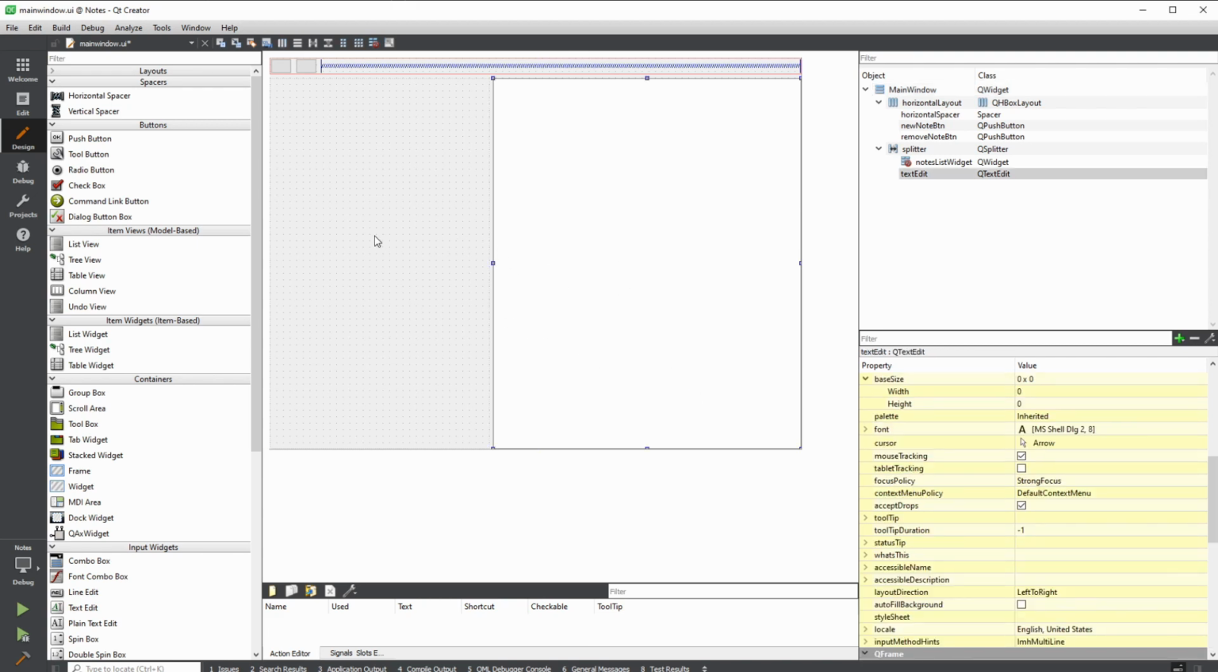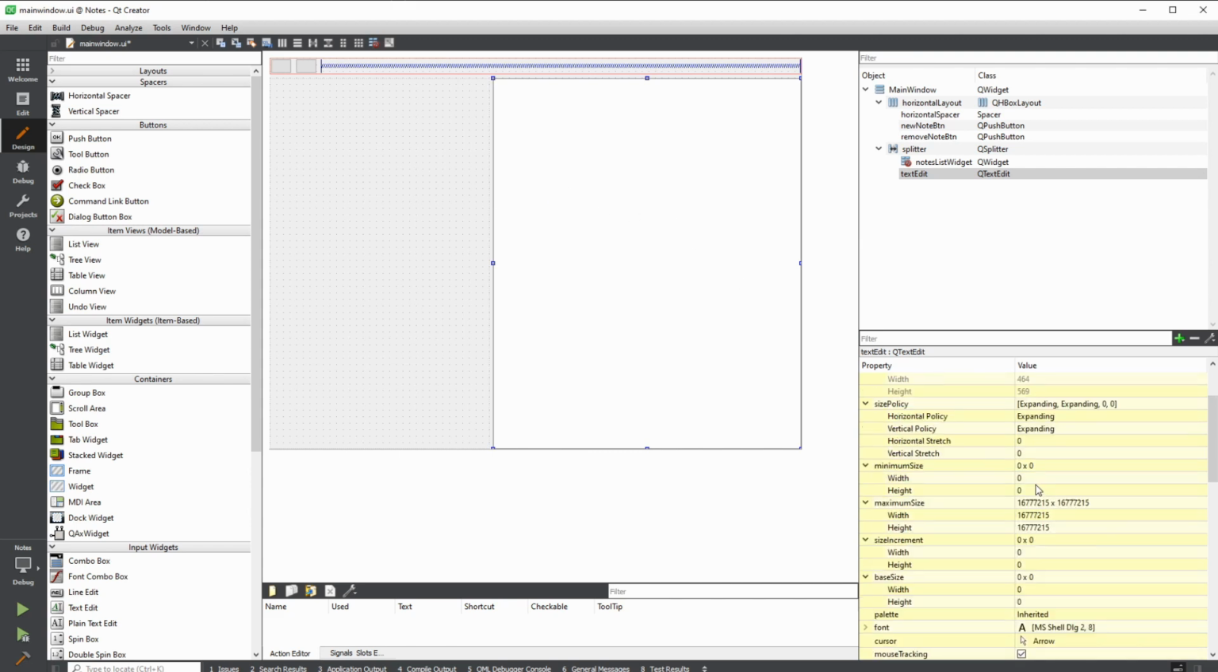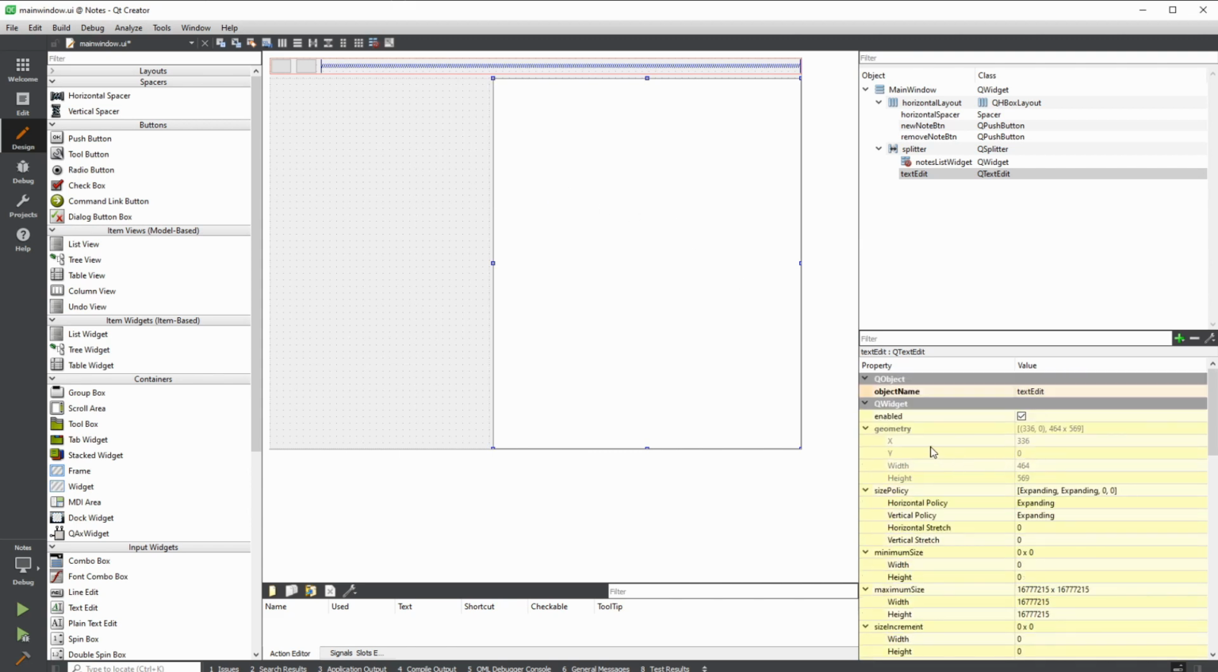We need to do kind of the same thing for this. We want this to have more room than the list. We want the actual text editor to be bigger than the list. Another option, besides the layout, is to select the widget, and we have the stretch as a property of the widget too.